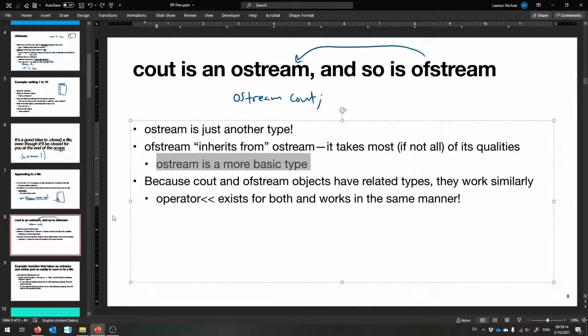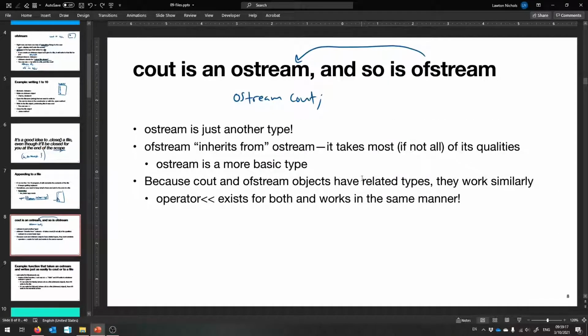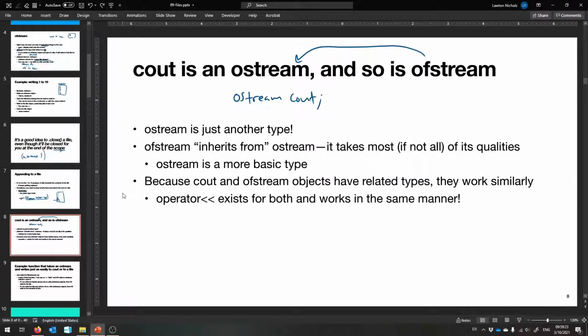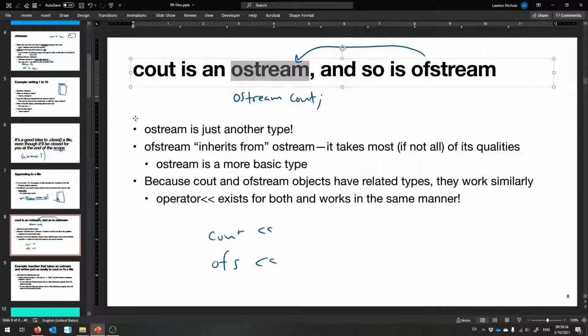Ostream's the more basic type, and because they are related by those types, they work similarly, they have the same operators implemented. Okay? That's the beauty of it. So you can say cout arrow arrow, or you can say ofstream ofs arrow arrow. They're getting it from the ostream class.